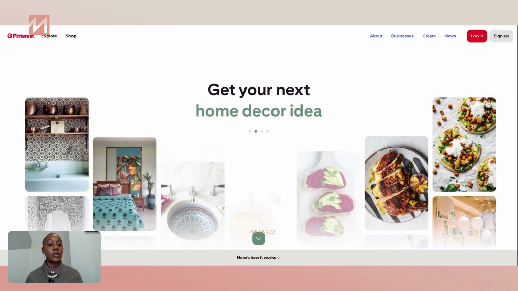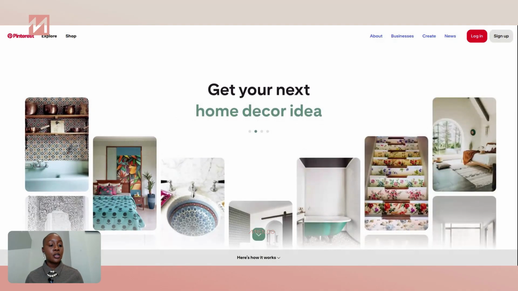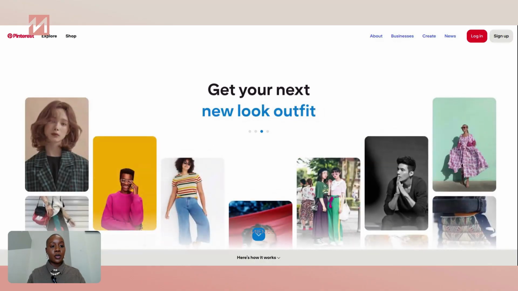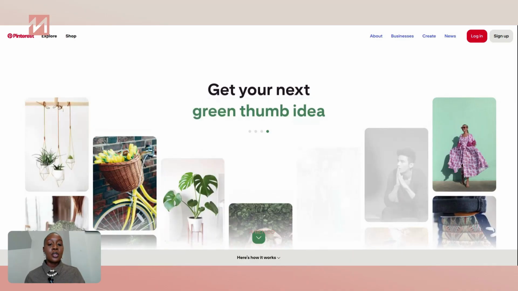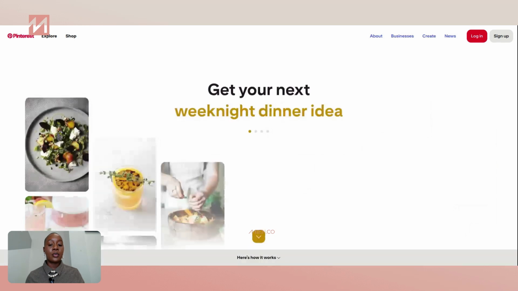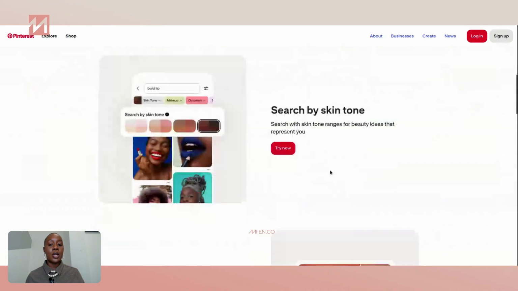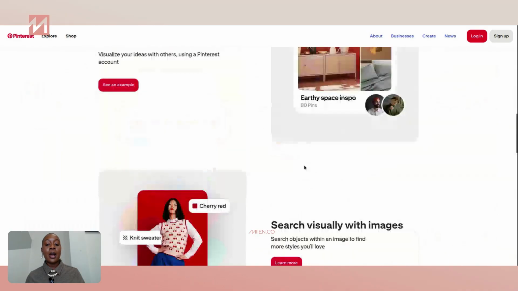So this is the homepage. If you type in Pinterest.com, I'm going to do it right here for you, even though I have it already up. So this is what it would look like. This is so slow. But this is what it would look like. You come to the homepage, you have absolutely no account. This is how it would look. So you can just browse all you want. It gives you the insight on how it works.